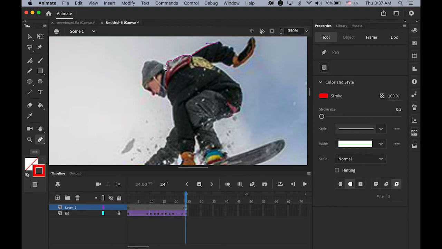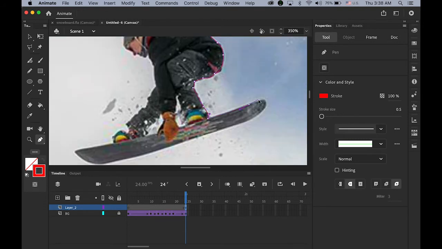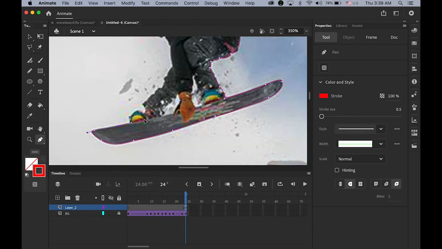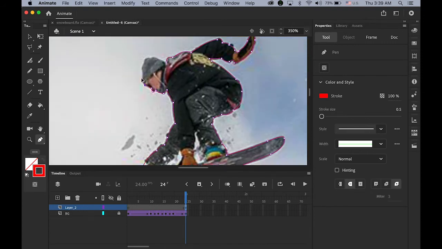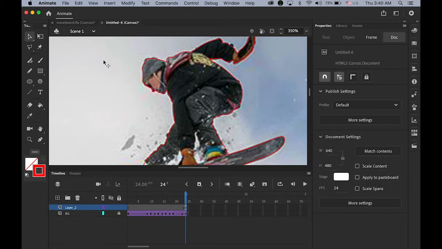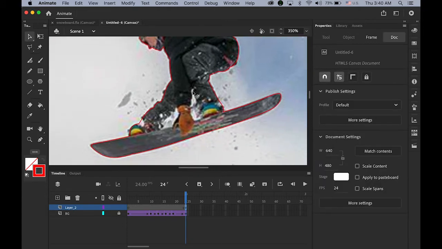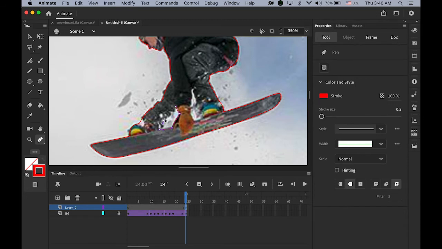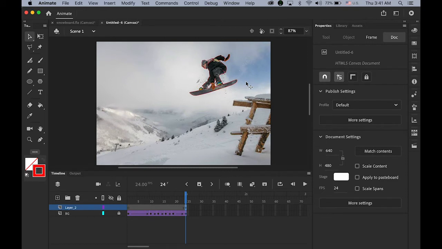Okay, and I'm going to fast forward this process so we can save time. Okay, so I'm closing the outline. Looks good, but there are two kind of holes here, and I'm going to finish that part as well. Okay, so I have this.